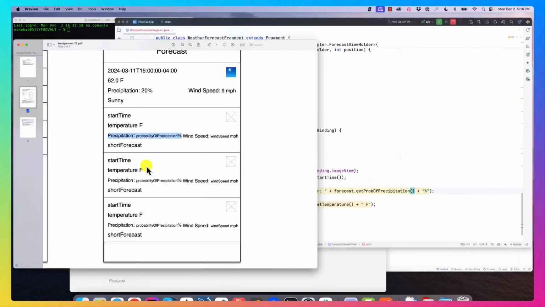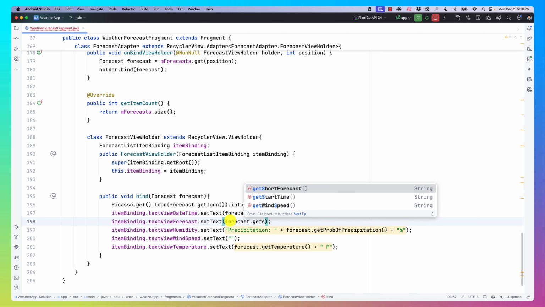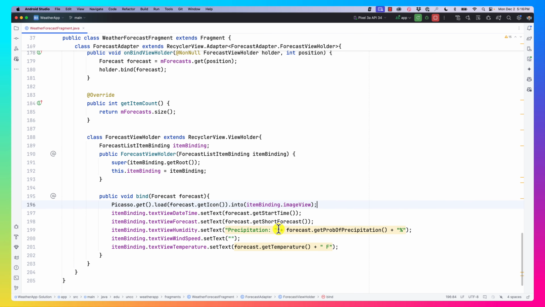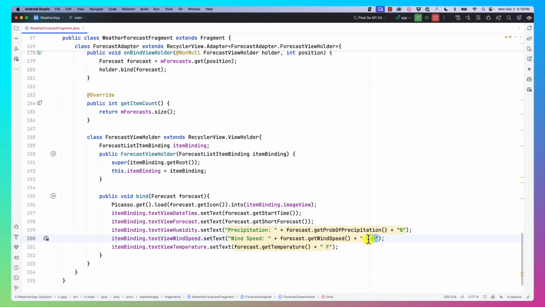And now what is that? The forecast is the short forecast. Forecast dot get short forecast. We're then done with that. And then wind speed. All right, so that's wind speed. I think it already comes with miles per hour, so I don't think we need to do that here. Okay, and let's run this and see.